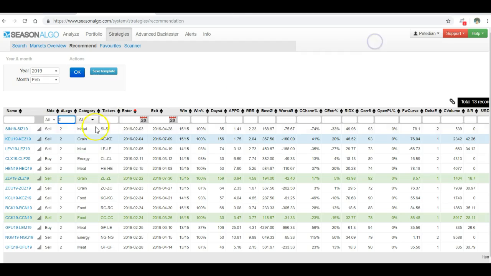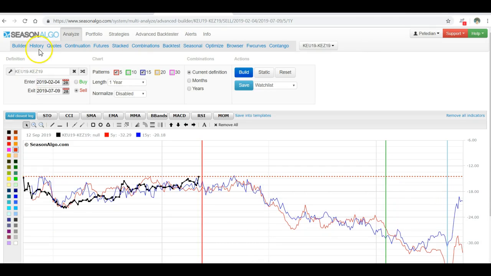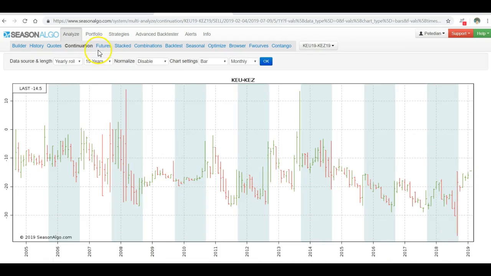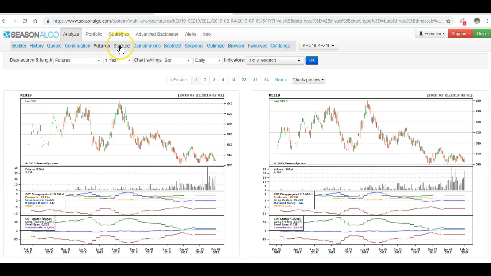So again, let's look at it a bit. If you wanted to break it down, look at the historicals, depending on what you want to do, the continuation charts. I don't do this much myself on the continuation. You can look at futures.